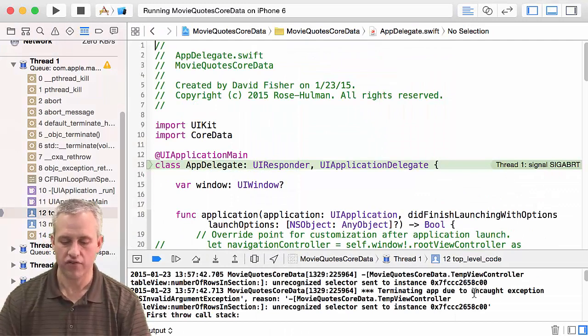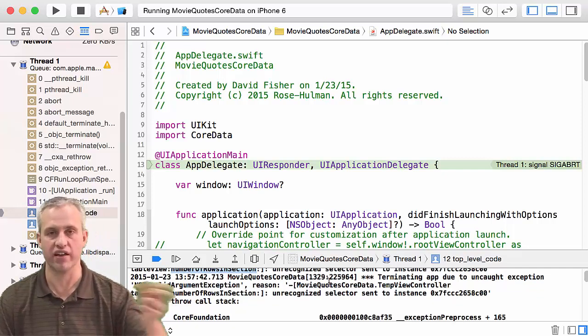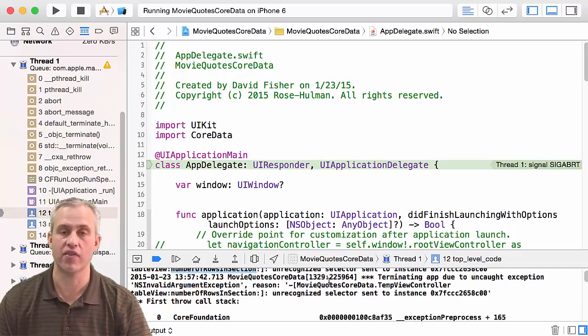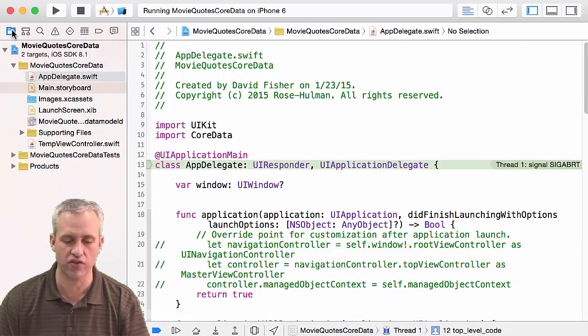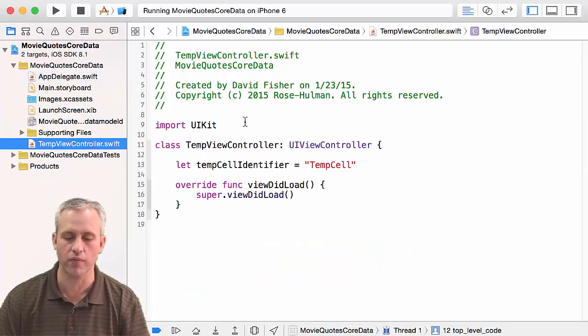And it's going to crash, and that's because it's trying to get things like number of rows in section from the delegate, right? Because you said you were my delegate, and that means I'm going to ask you questions, but you haven't implemented them yet. So we're going to start fixing the code side. So let's go into the code, so the temp view controller.